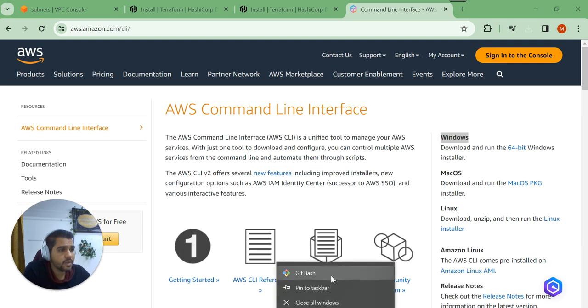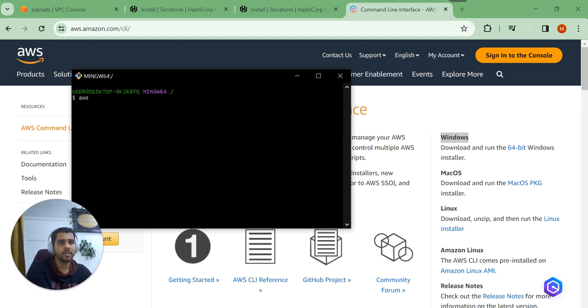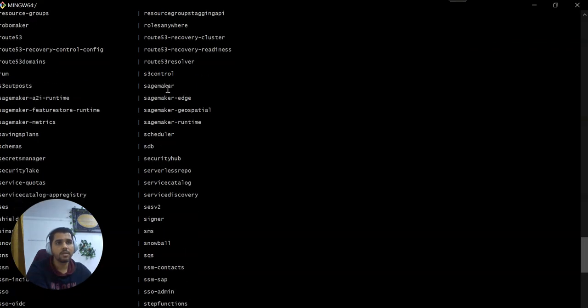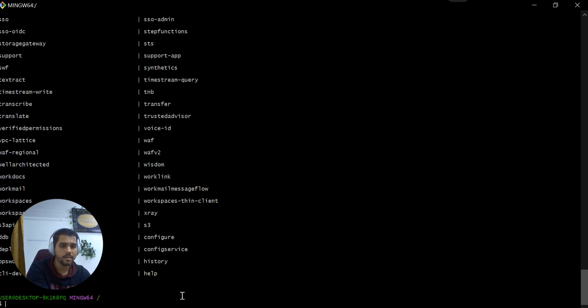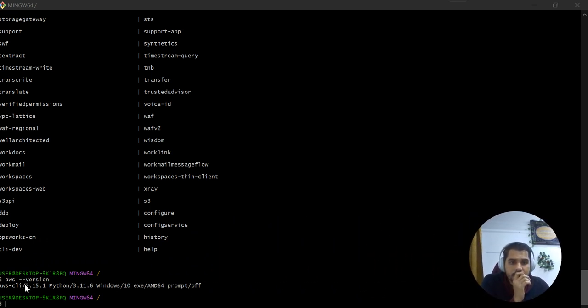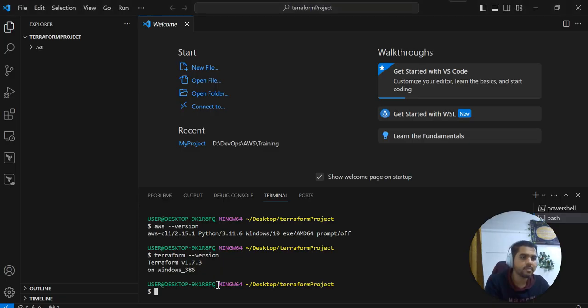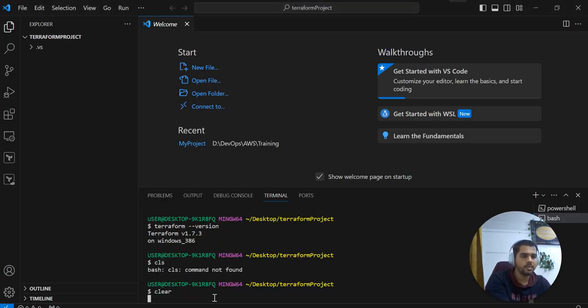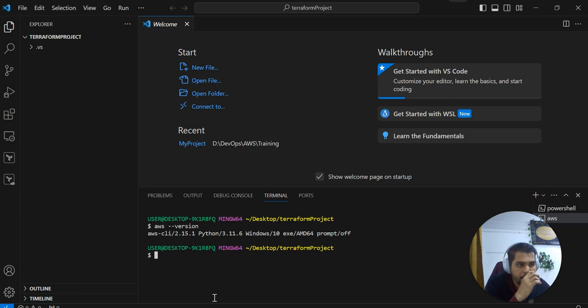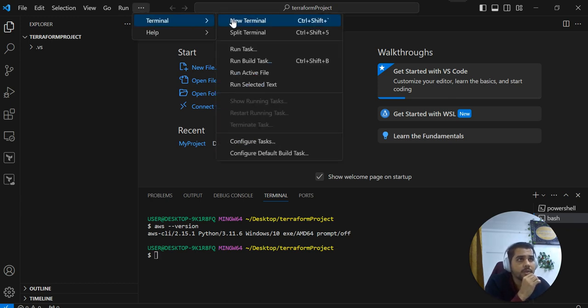Just go to your Git Bash and type aws --version. If you see output like this, that means your AWS CLI is installed. See, this is my AWS CLI version. You can also verify this from here. Just clear. So aws --version. Just go to View, Terminal, new terminal, and then select bash here.